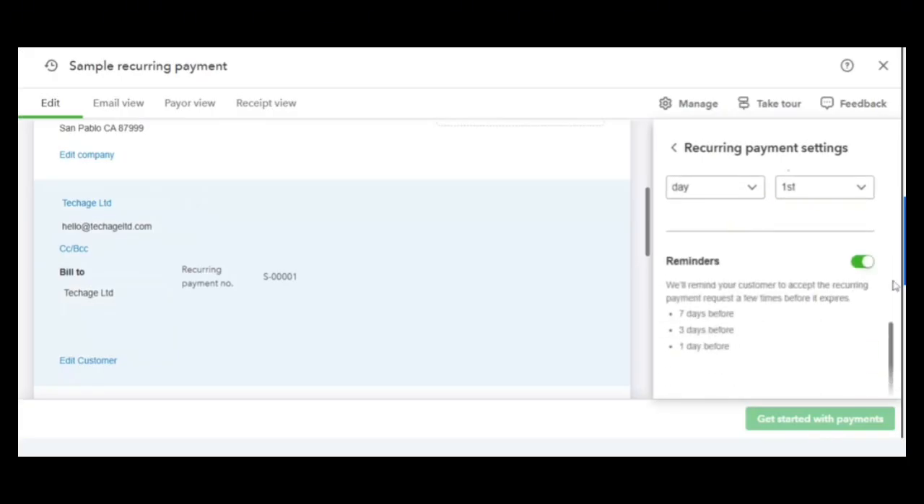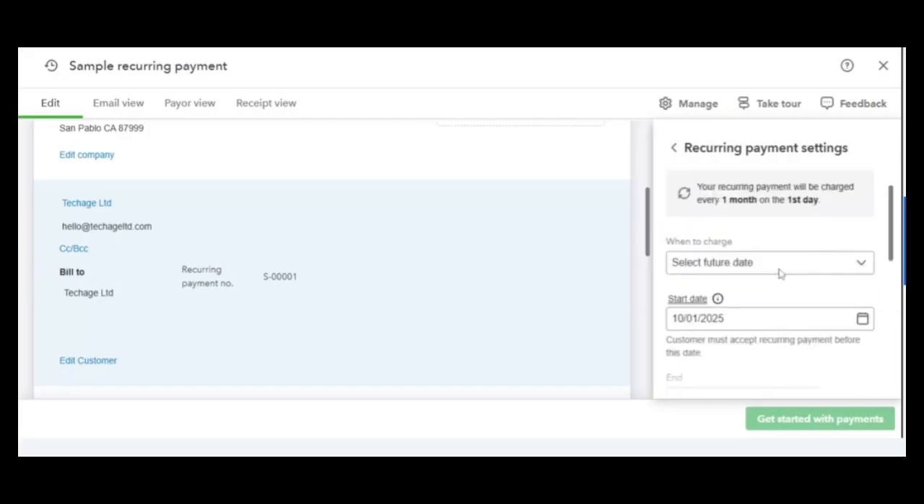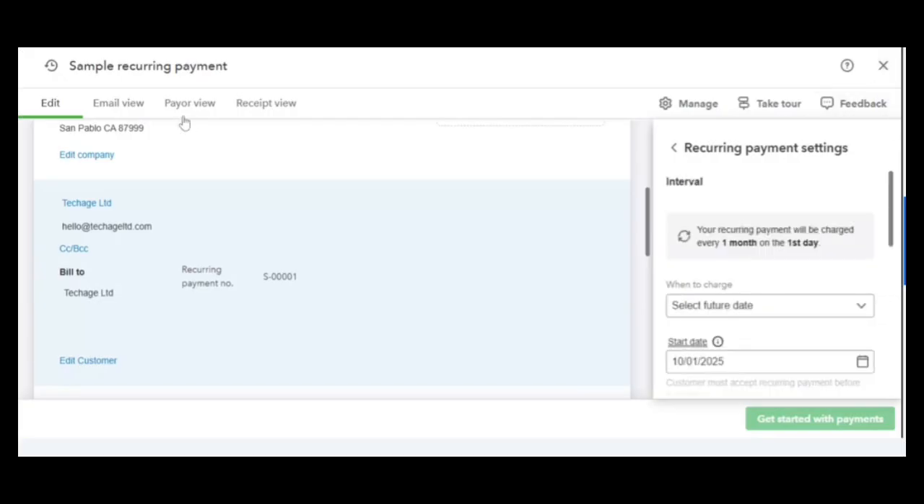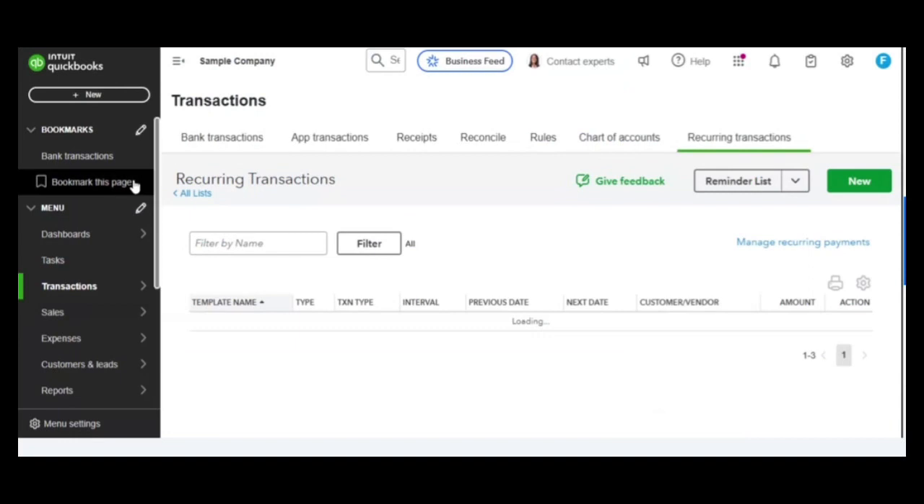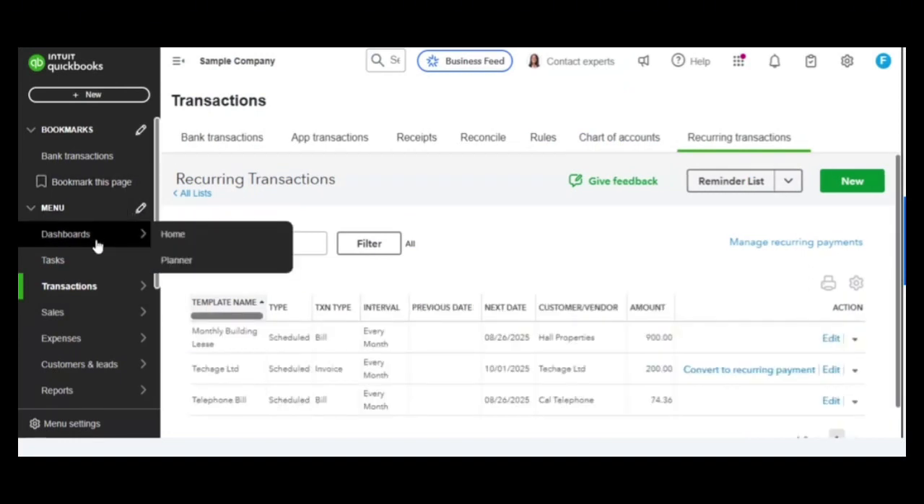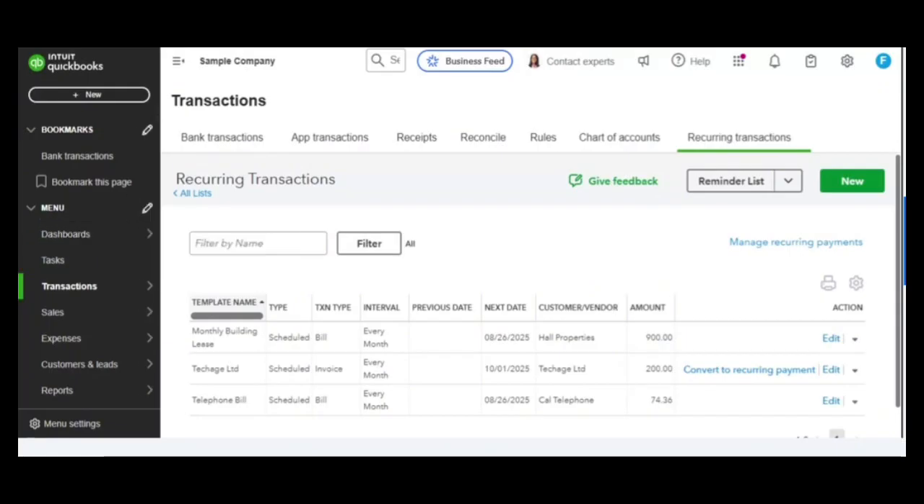You want to set reminders, the reminders that we spoke about. Remind your customer to accept the recurring payment request a few times before it expires. So if you want the reminders, you activate it. If not, you deactivate it. So that is for the recurring transactions. As we move on with other models, you will understand that recurring transactions are not only tied to recurring invoices. You can set up recurring bills and others as well.